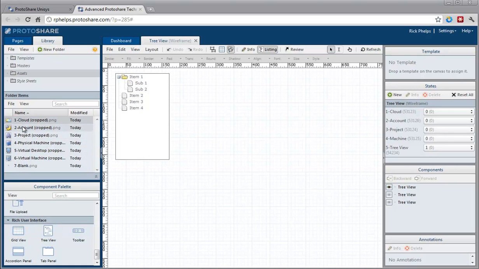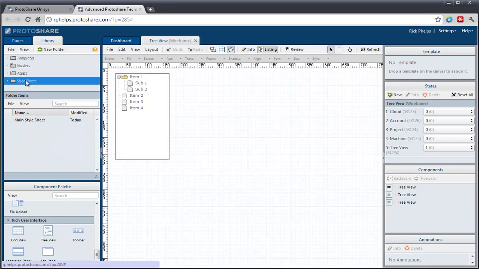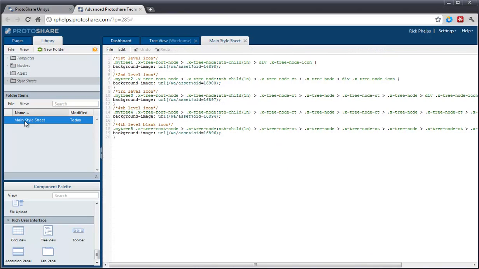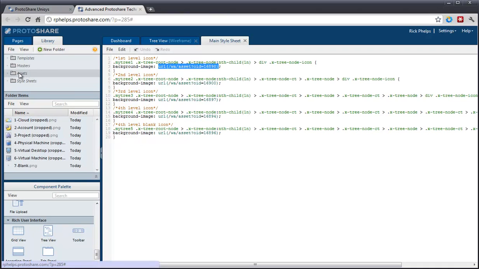Now we will take the CSS code that we just wrote in Notepad and cut and paste it into the main style sheet for this particular project. Here's the code just as it appeared in the Notepad application, and there are the 4 levels plus a special version of the 5th level. What I'm highlighting now is the URL for a particular icon. That's the icon for the first level.